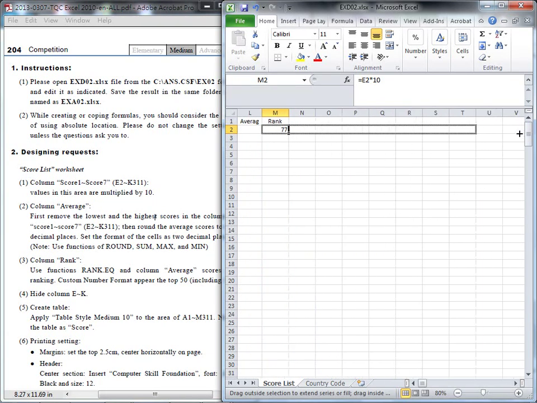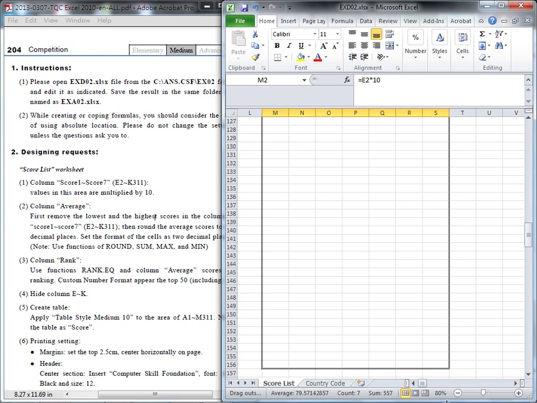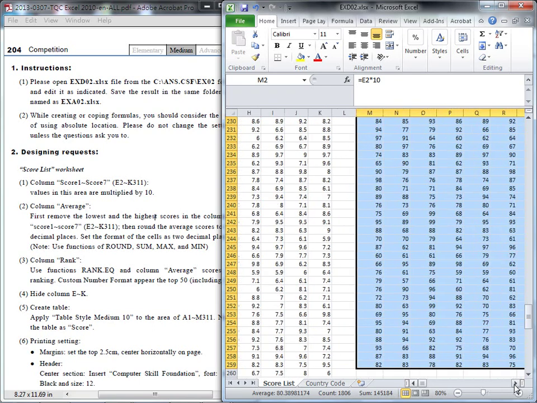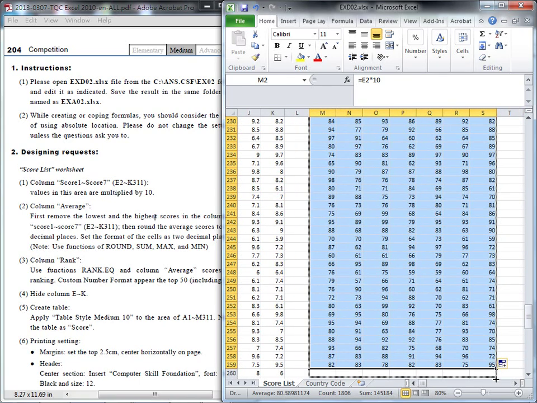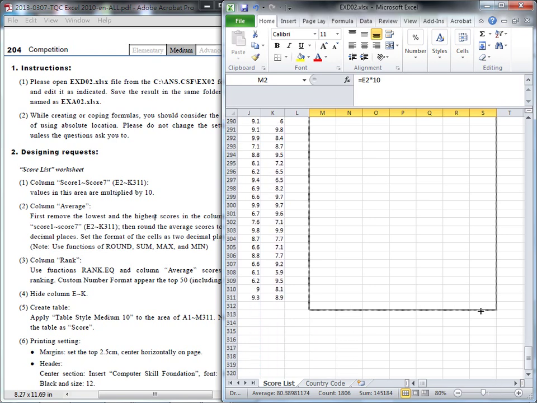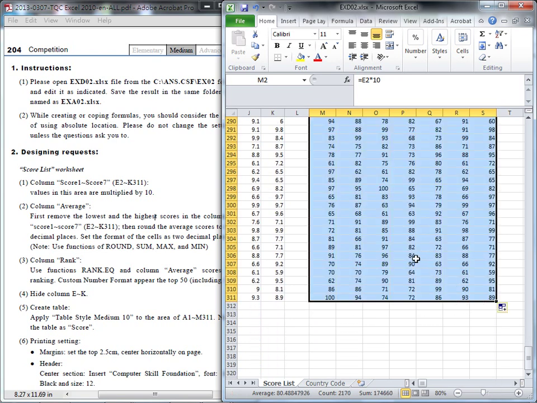And the others will be the same, so I will drag to the 1, 2, 3, 4, 5, 6. I should have a 7 score. Then drag down. Okay, that's the values times 10.